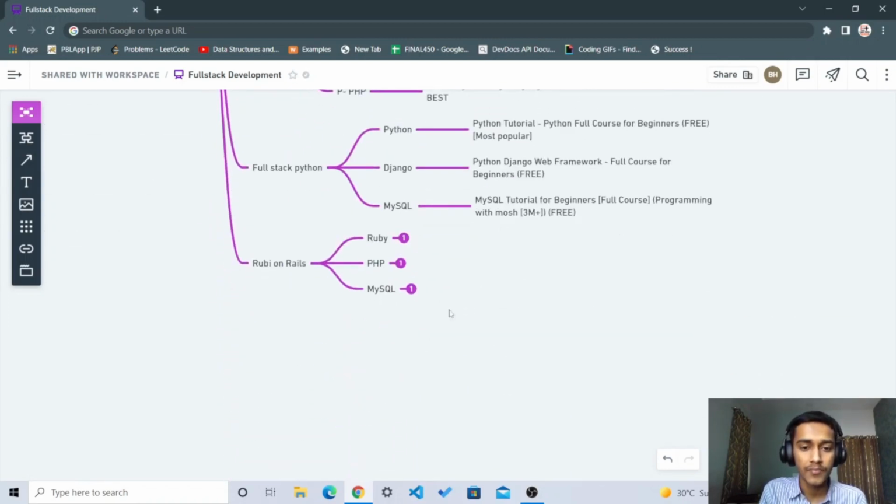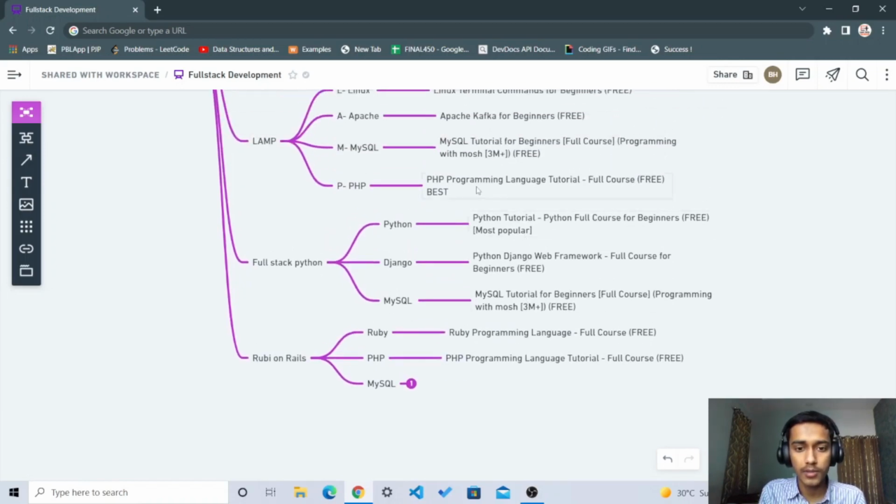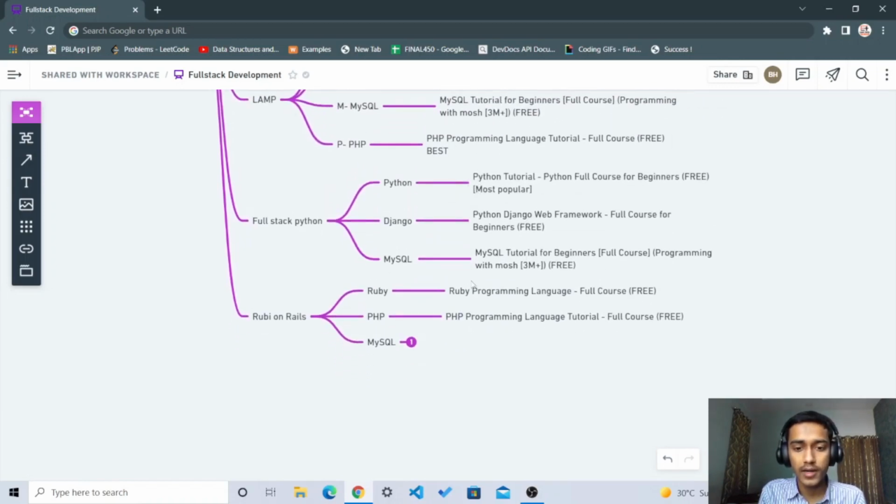And there is another categorization, the fifth categorization for full stack development, which is Ruby on Rails. The programming language used is Ruby, and the framework of Ruby is called Ruby on Rails, which is a trending technology, and many programmers are using Ruby on Rails in their web applications. For Ruby, I have provided the course link, which is also from YouTube. This is the best course for Ruby. And for PHP, this is the same link I provided up here, so you can complete this PHP course from freeCodeCamp.